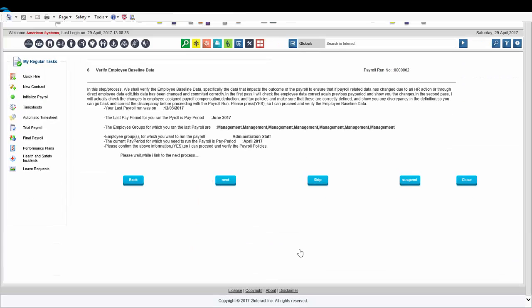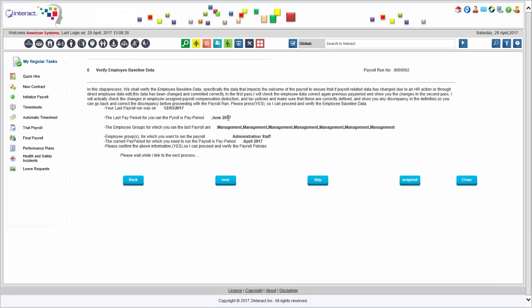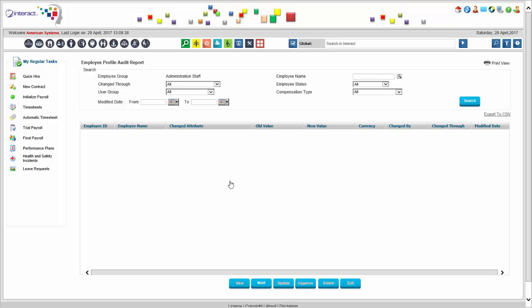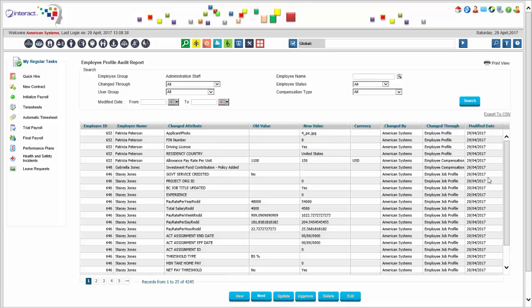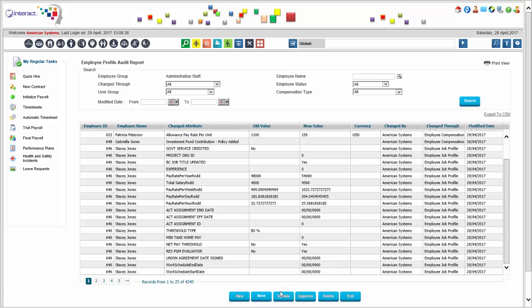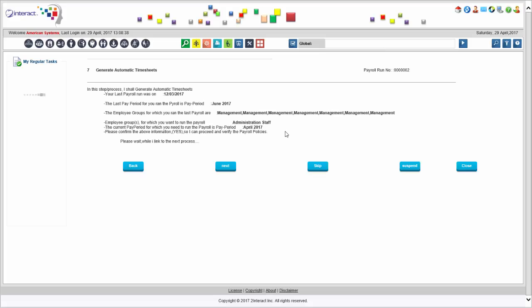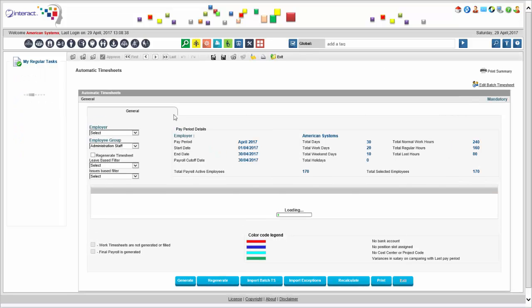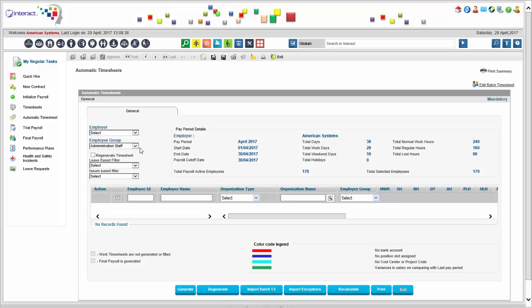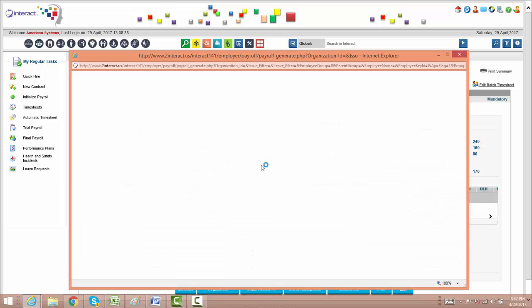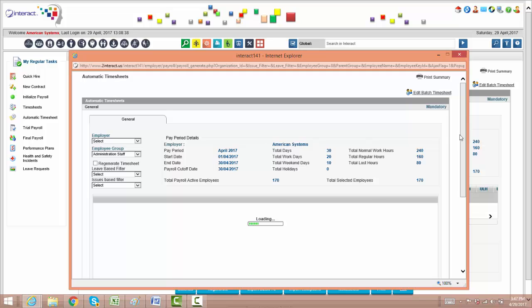Next step is that we have to verify the employee baseline data. And there it's going to give me an audit report that shows me any changes that occurred for any employees and what exact changes have occurred, so that you're aware of these things and there is no surprise that will affect your payroll. And after that, it's time to generate the automatic timesheet. The system pulls up the correct step, and all you need to do is follow the instructions and press the button.